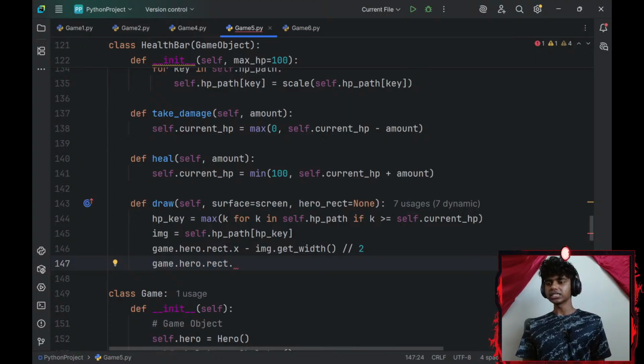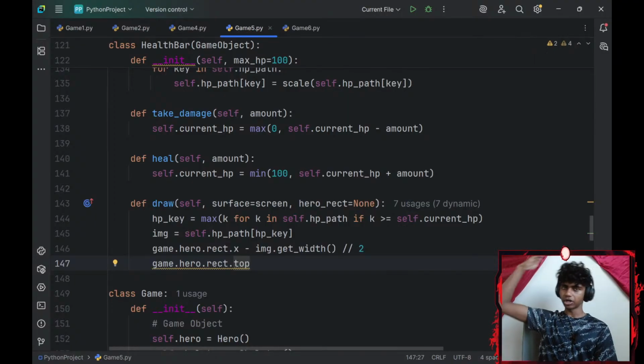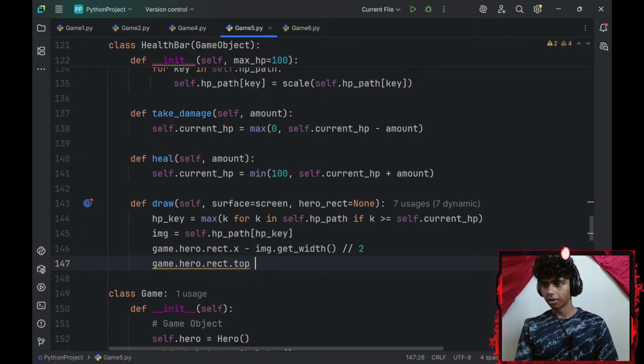Instead of y-axis, I will go with top. This is going to be the top of my player, because I want the health bar to be above my player. Minus my image.get_height, and I'll minus my height. I'll subtract my height by negative 80.